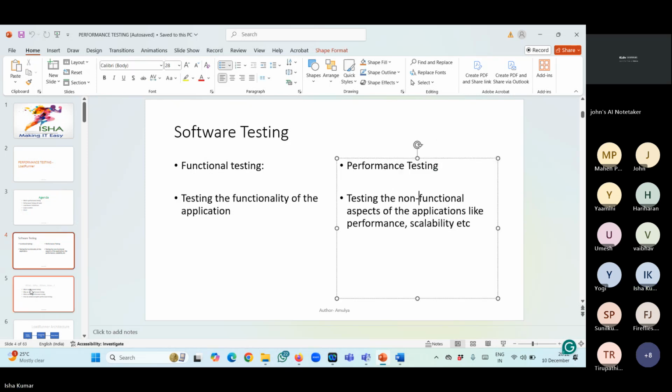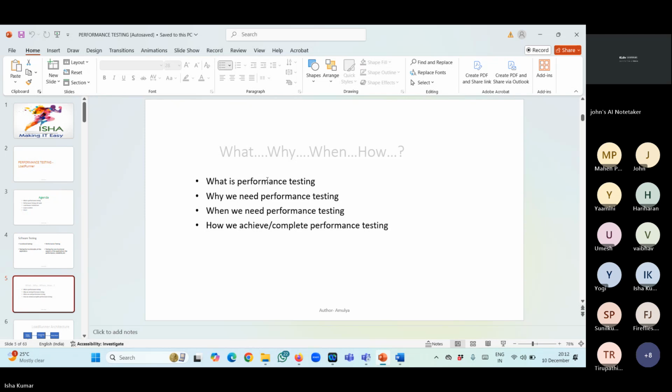Now, whenever you are dealing with any subject, forget about performance testing, no matter which subject you are dealing with, you need to question yourself with these four questions. Exactly what is it, why do we need it, when are we going to start it, when should we end it, and then how are we going to achieve it.